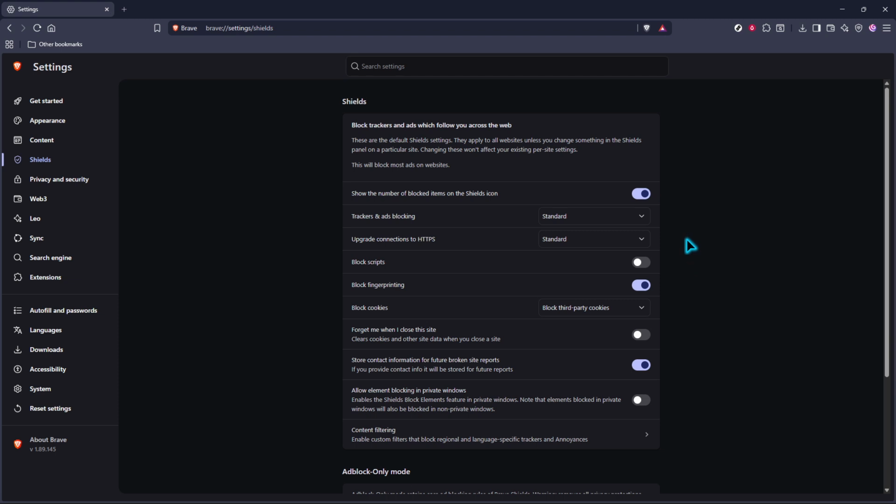From now on, you should notice cleaner pages, faster load times, and fewer distracting elements, all while keeping essential site functions intact. If you ever run into a page that doesn't load correctly, it's typically because the site depends on something that's being blocked. Brave gives you flexible controls to adjust protections when you need to, but for most users and most sites, the standard and third-party cookie blocking combo provides excellent results.